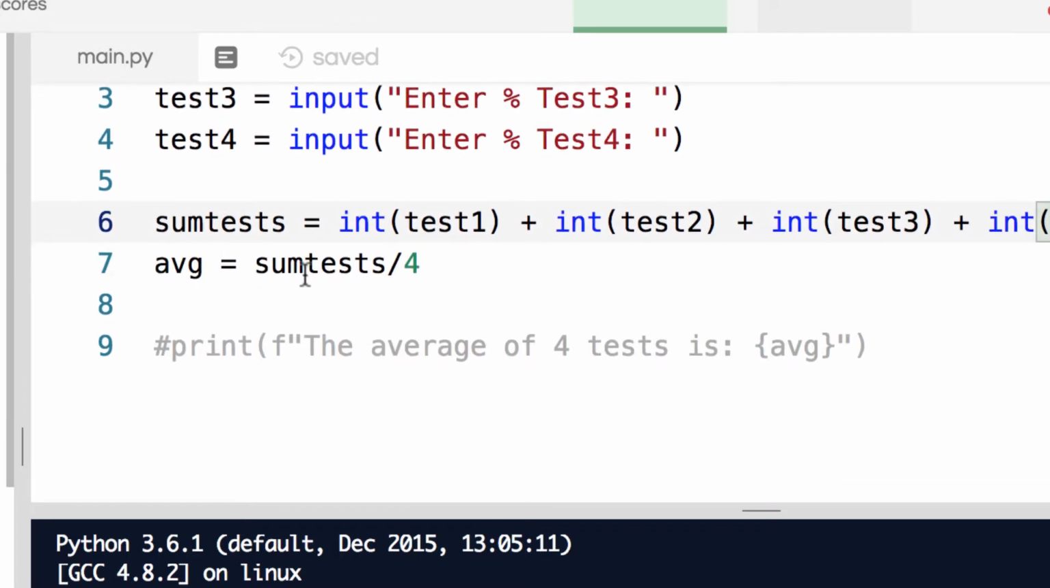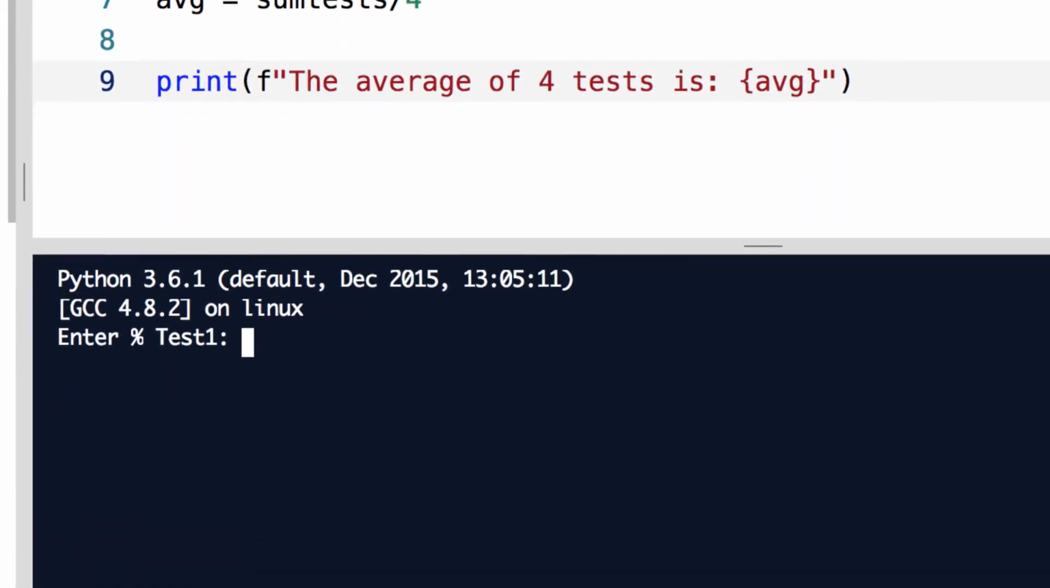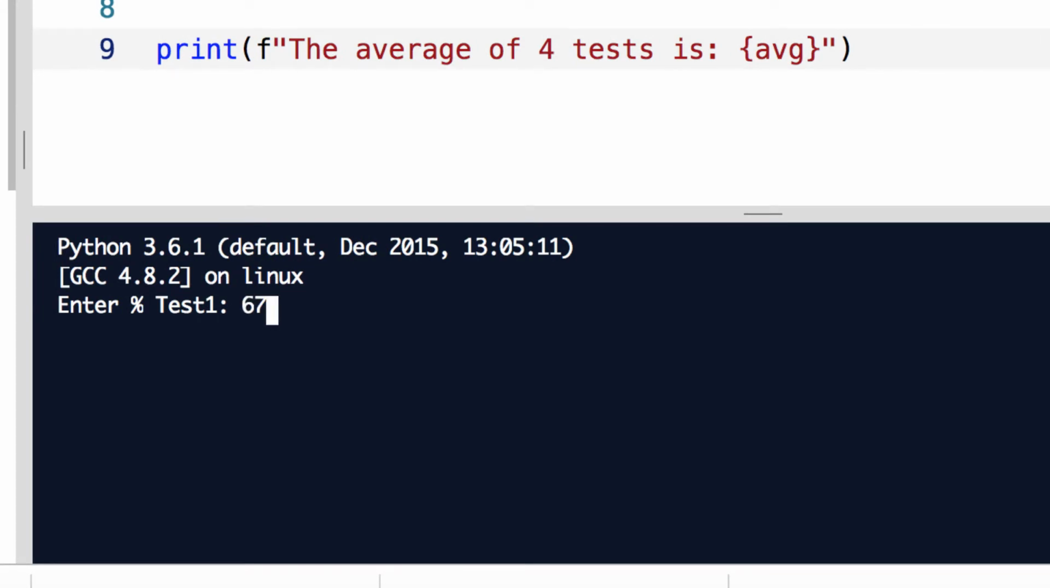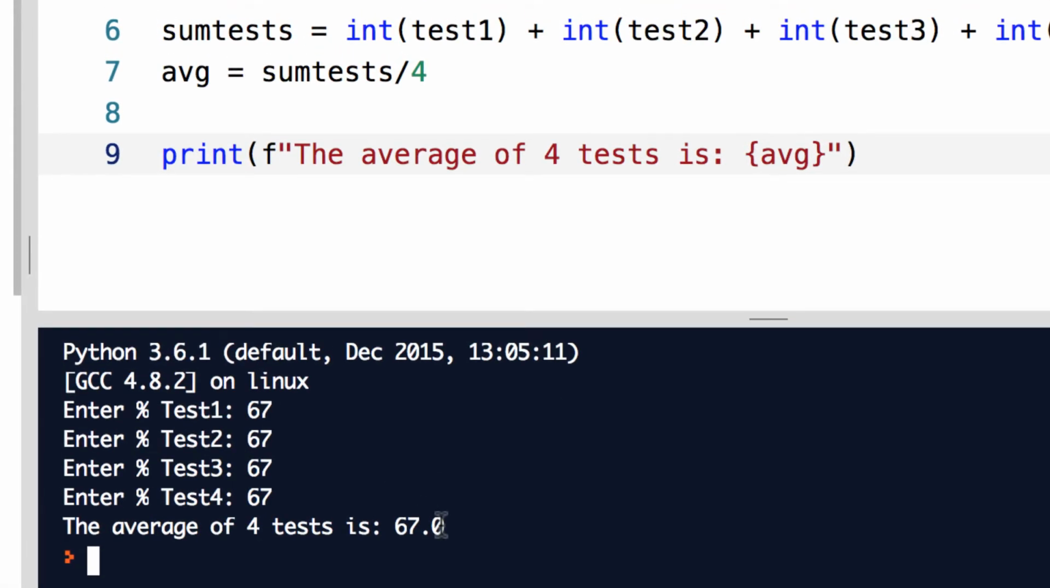So now if we have this average, and I'll uncomment this, now it should do sum test divided by 4. Now it should work. And I'll do the same numbers. So obviously the average should be 67. And the average of 4 tests is 67.0, and it makes it a float when you do division. So it does put a 0.0, even though we don't necessarily need that.